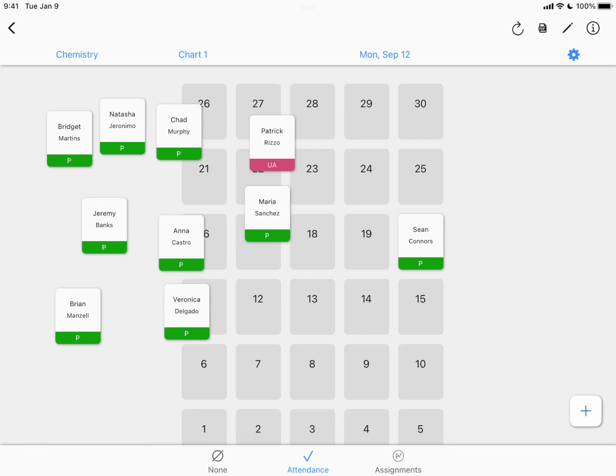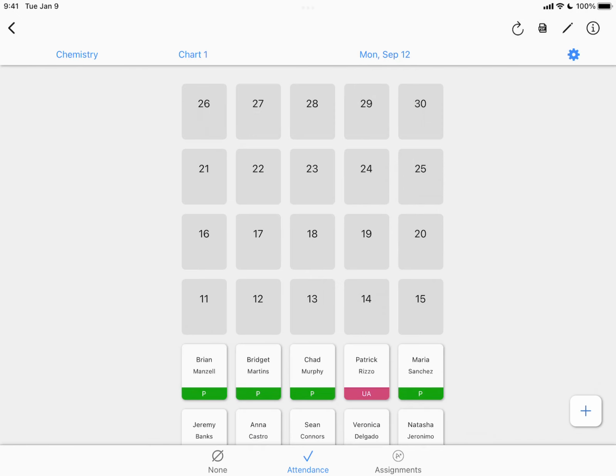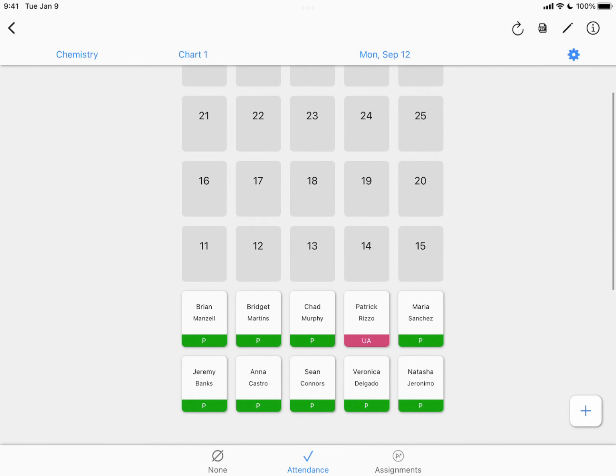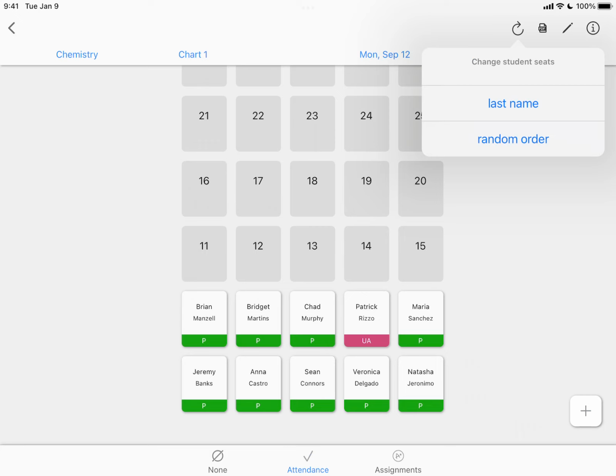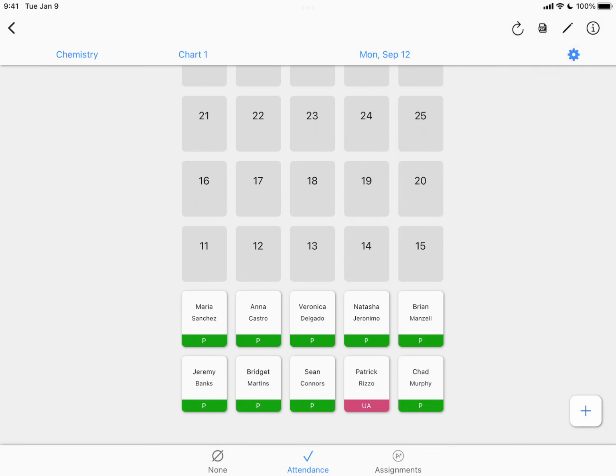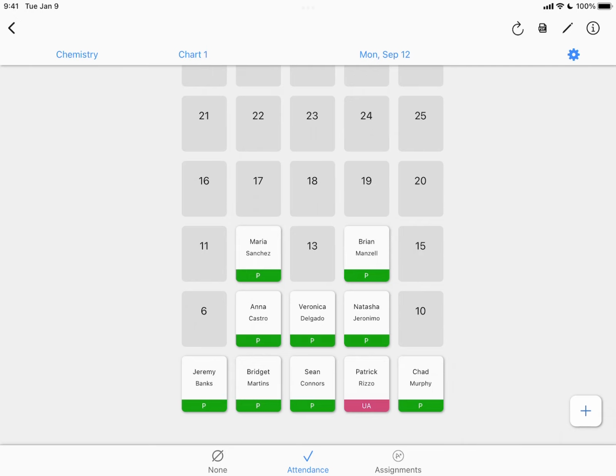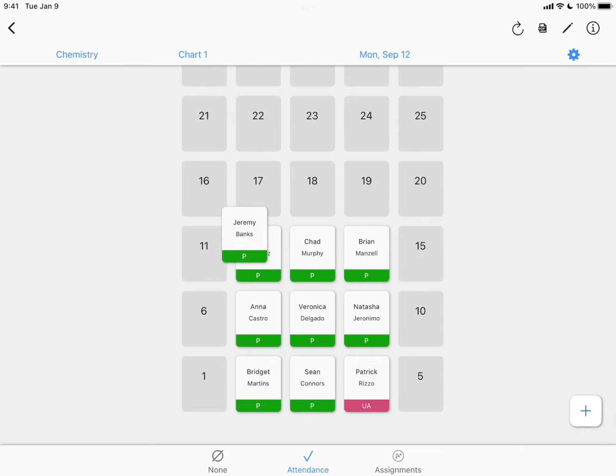If you want to do an automatic way, you can tap the refresh icon at the top there, and there's an option for last name. And you'll see students are seated by last name there from seat 1 all the way through to the higher seats. You can also do it in a random order. Same thing there. And then you can also go ahead and do some minor changes if you want to, let's say, have students slightly differently. All right, so there's a really easy way to make your seating chart.